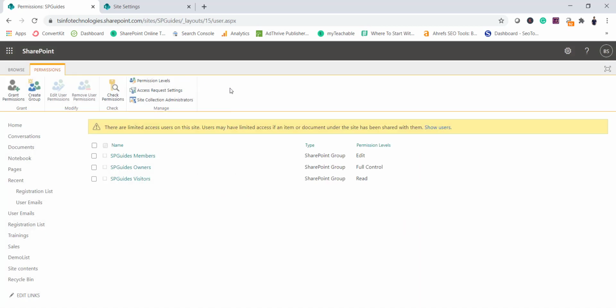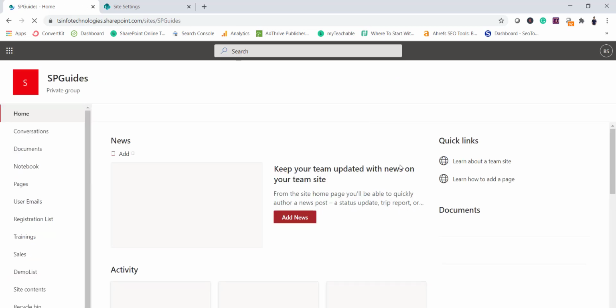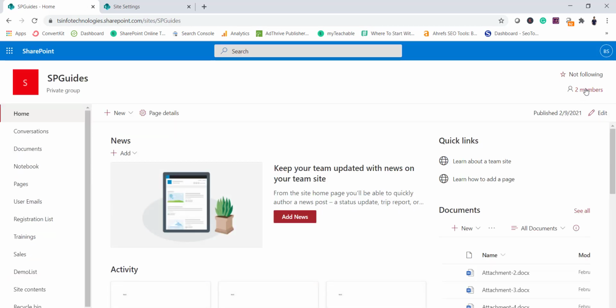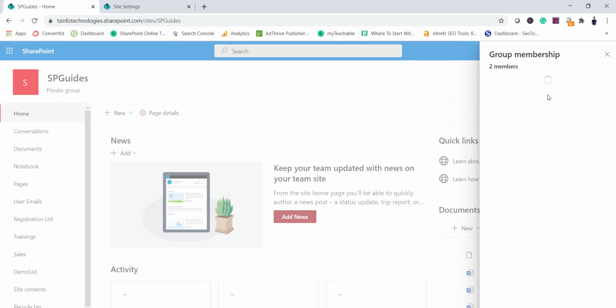Now you never know, sometimes in the near future this page will not be there, and at that time we can have the modern interface where you can add permission. You can click over here, two members, and you can see the owner. So the owner is nothing but the site collection administrators in this case.